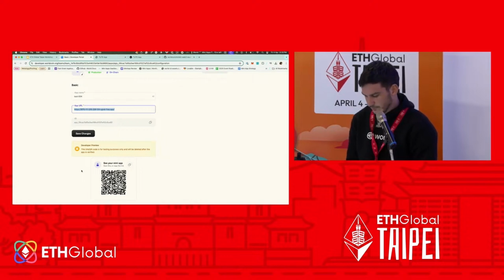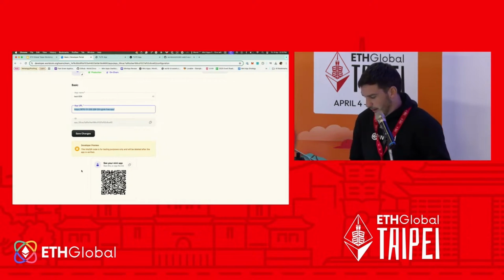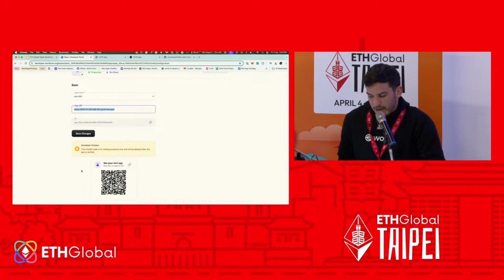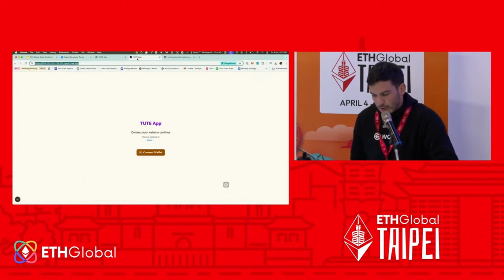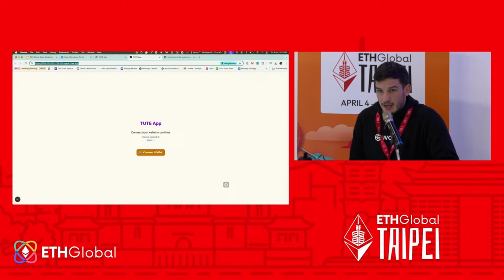Let me see. Yeah, if you want, you can scan it too. And if Wi-Fi helps me, the mini app will be live on my phone, showing the same thing that's shown on this screen, but a little bit nicer. And it will let you connect wallet, verify, and send the transaction to the user.